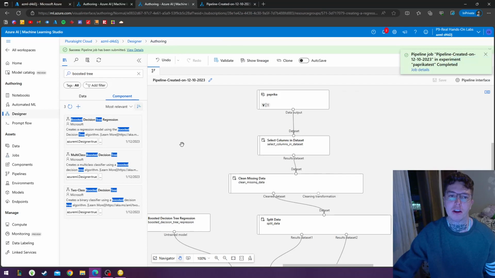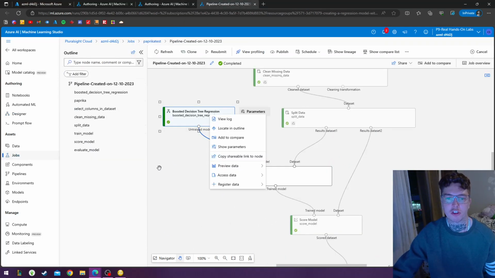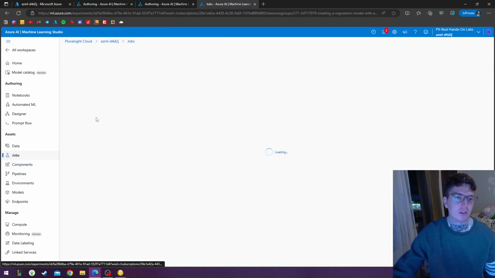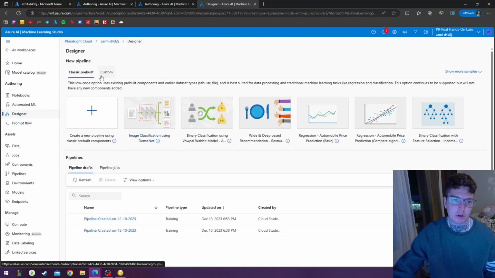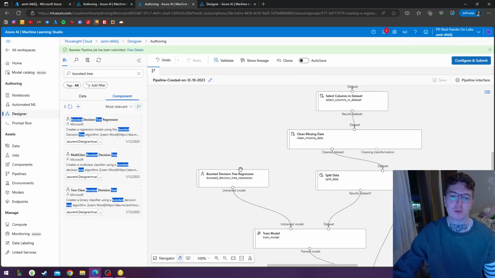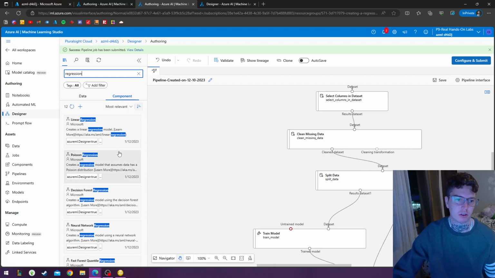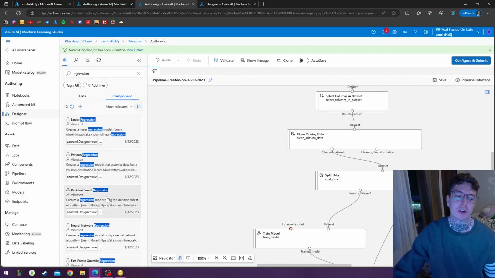So I'll go back here into our designer. See over here in the jobs, you can't delete it because the jobs, you see this is where the jobs are, but the designer, that's where you actually design it. So we can go back to our designer, go back, hit delete. And I'll just type in regression to view some of the other regression modules. So we already did the linear. We tried the boosted tree regression. So now we're going to do the decision forest regression.